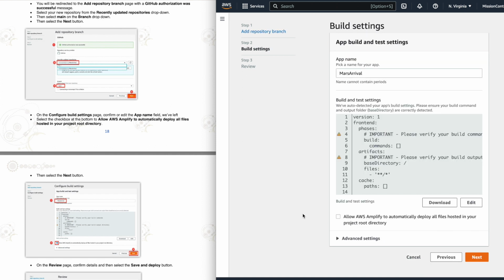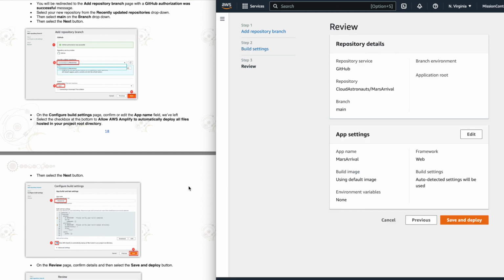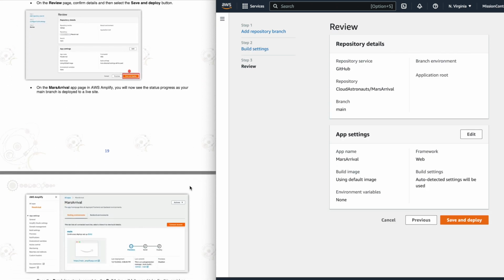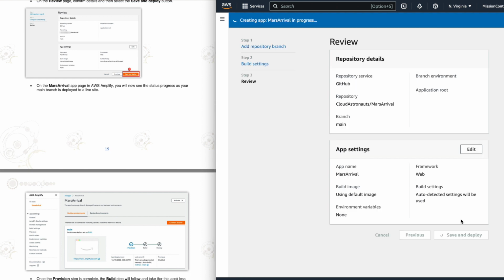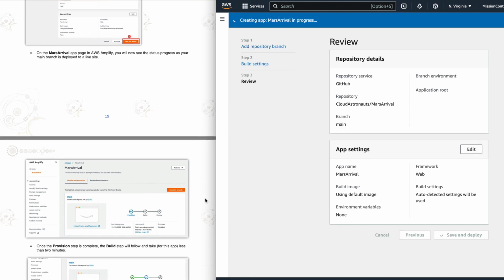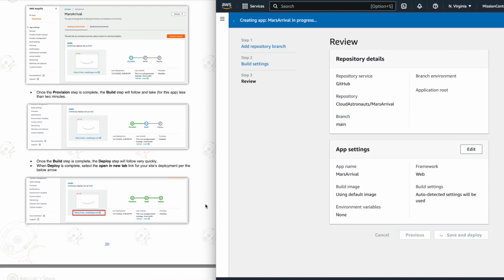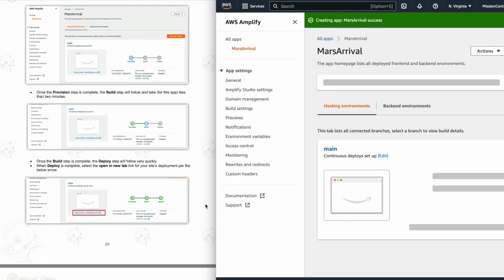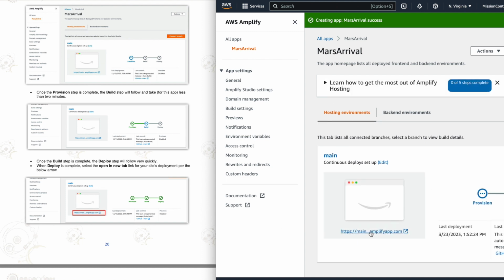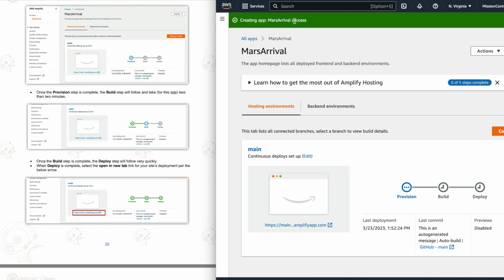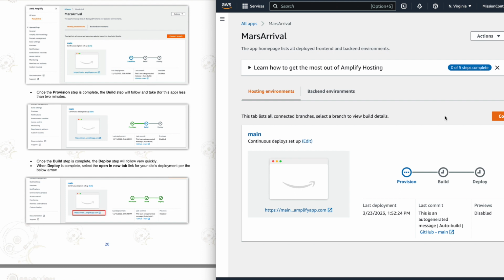On the next page, do that checkbox. Allow AWS Amplify to automatically deploy all files hosted in your project root directory. Hit Next, and then you're going to save and deploy. And what's going to happen is very quickly, AWS Amplify is going to start to deploy the code that you loaded up into GitHub, and it's going to deploy it out onto AWS Amplify, which is basically CloudFront, a global distribution network. So you can see it's starting to work here.